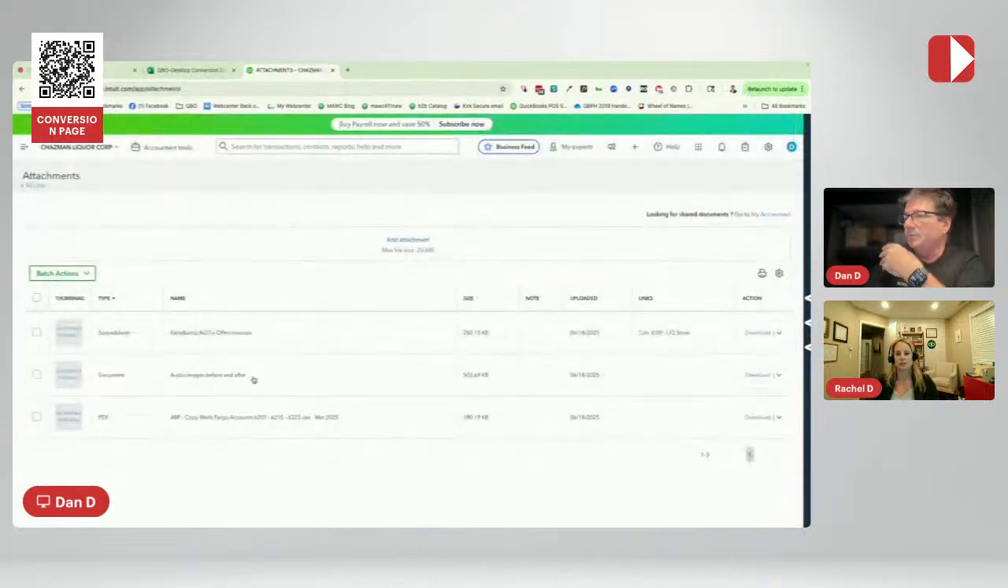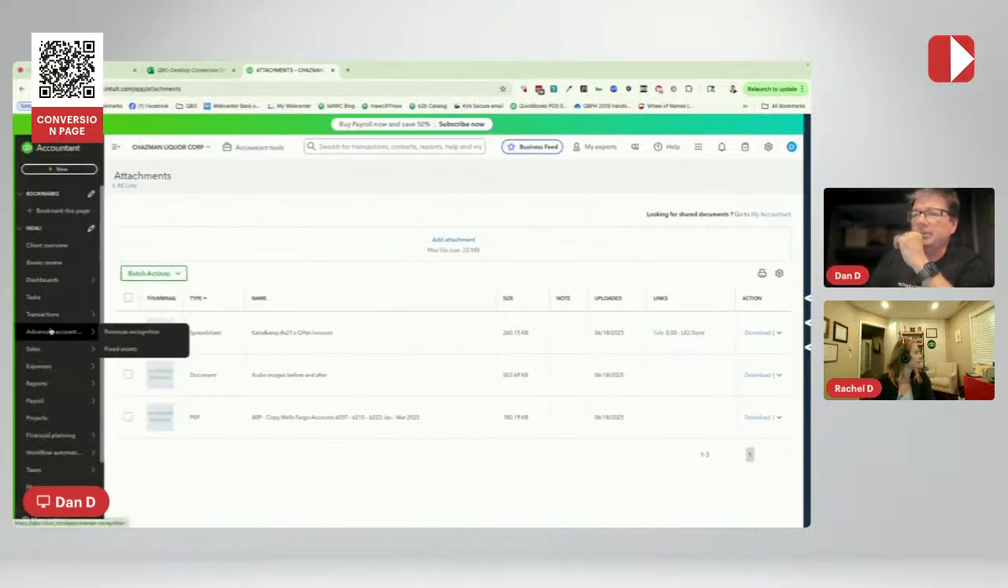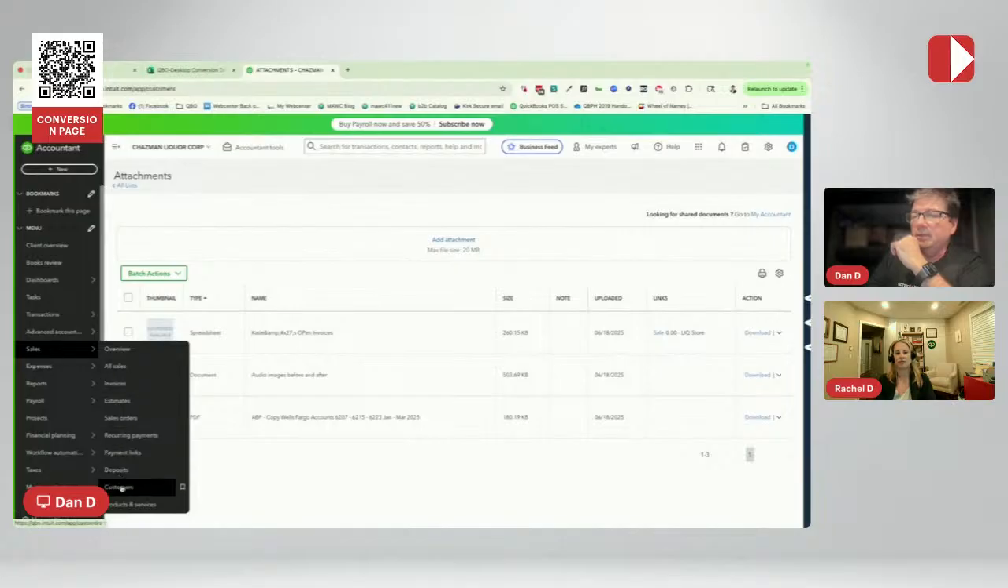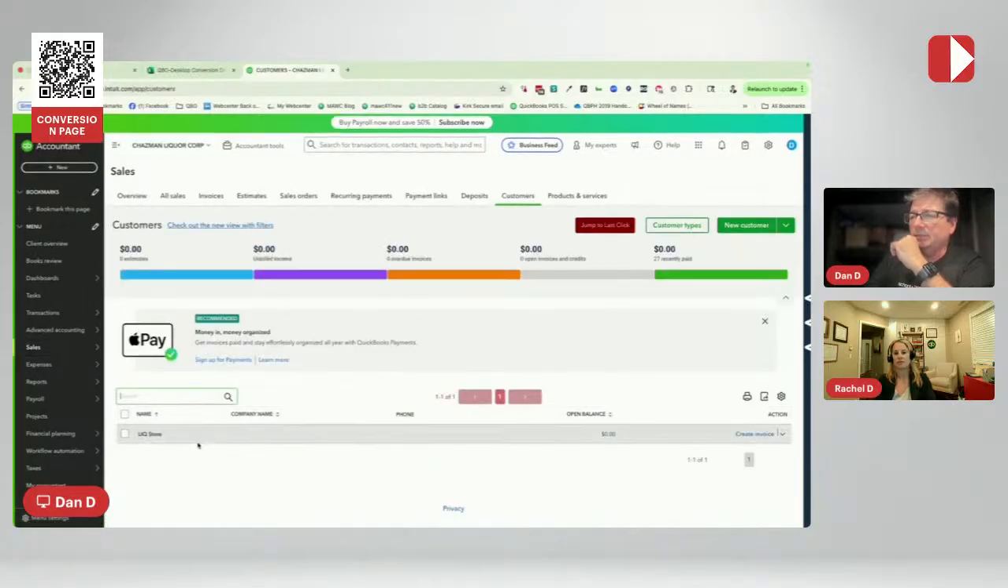So this one was attached. The weird thing that I noticed here is that it doesn't show the customer or vendor that it's attached to here in the attachment center. But if I do go to that first customer or vendor, which I tried to use the first one on the list, well, there's only one customer.